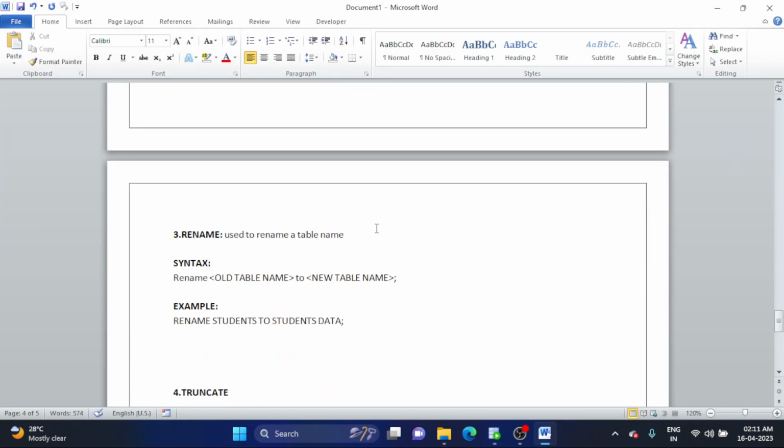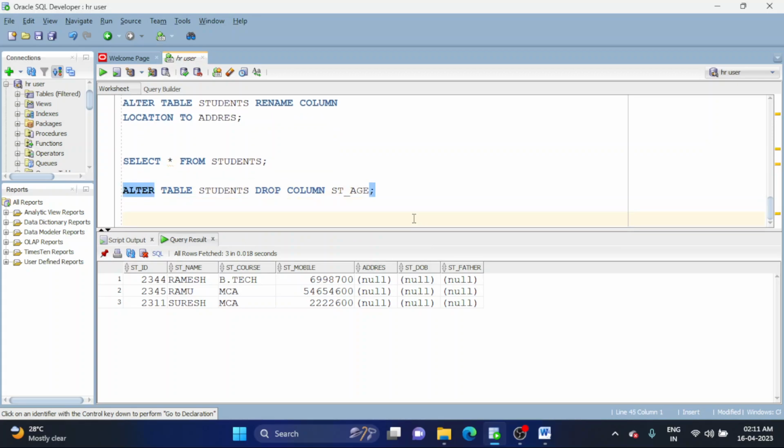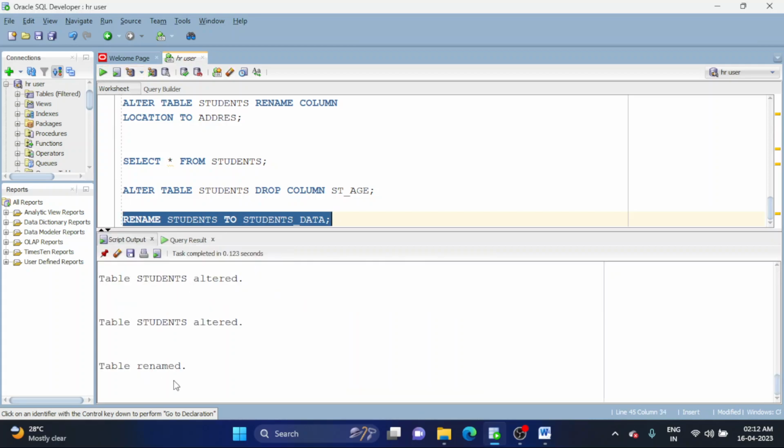Then later, rename. Rename is used to rename a table name. For this one, the syntax is rename old table name to new table name. Actually, we have a table that is students. I want to rename it to students data. Rename students to students underscore data. Now do execute. Table renamed.